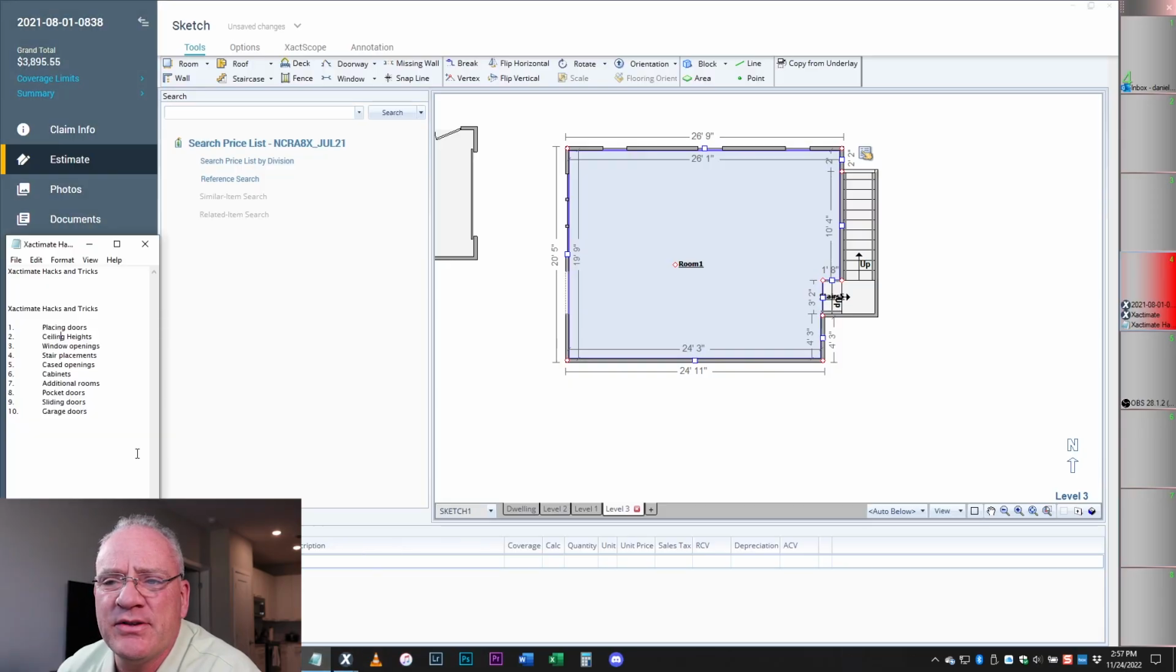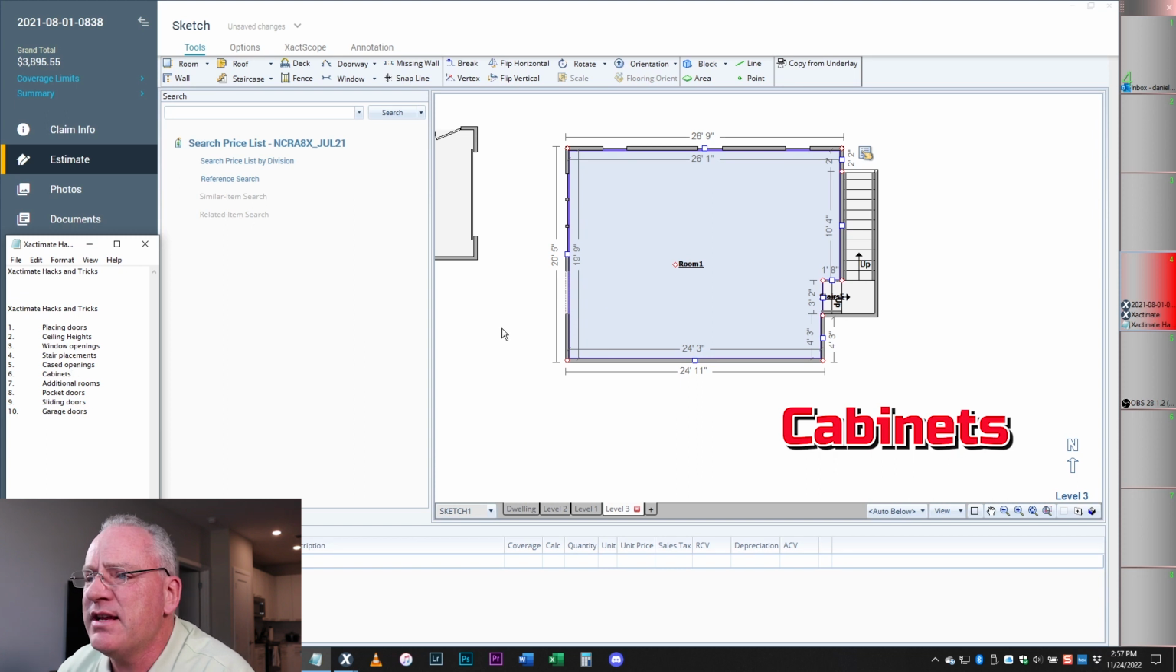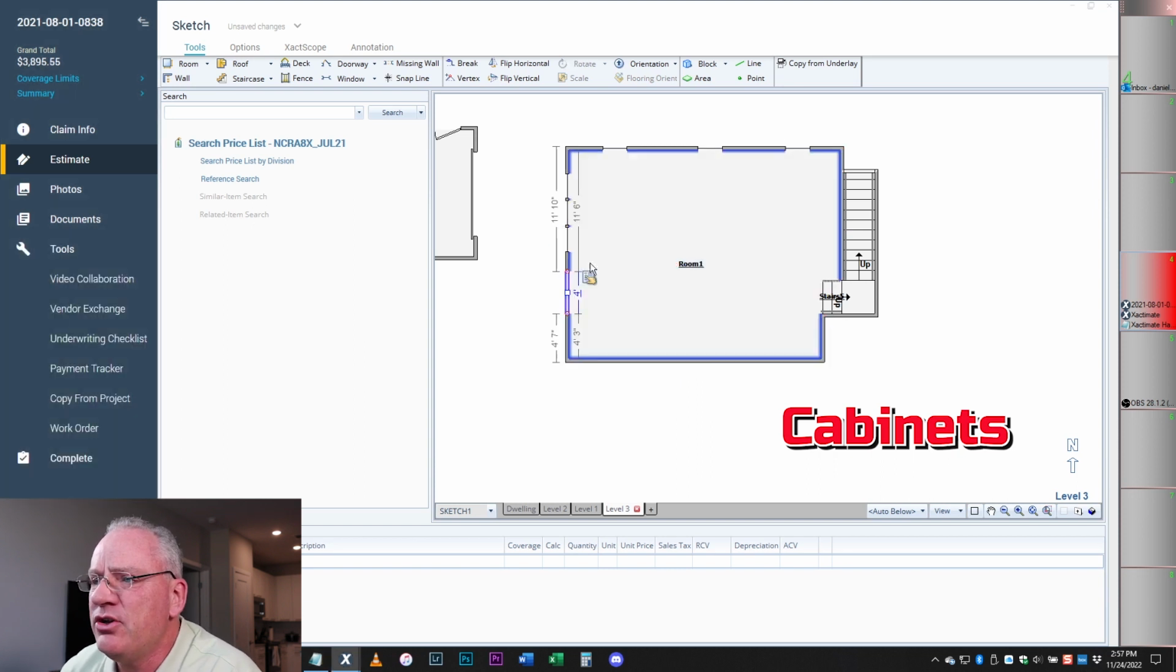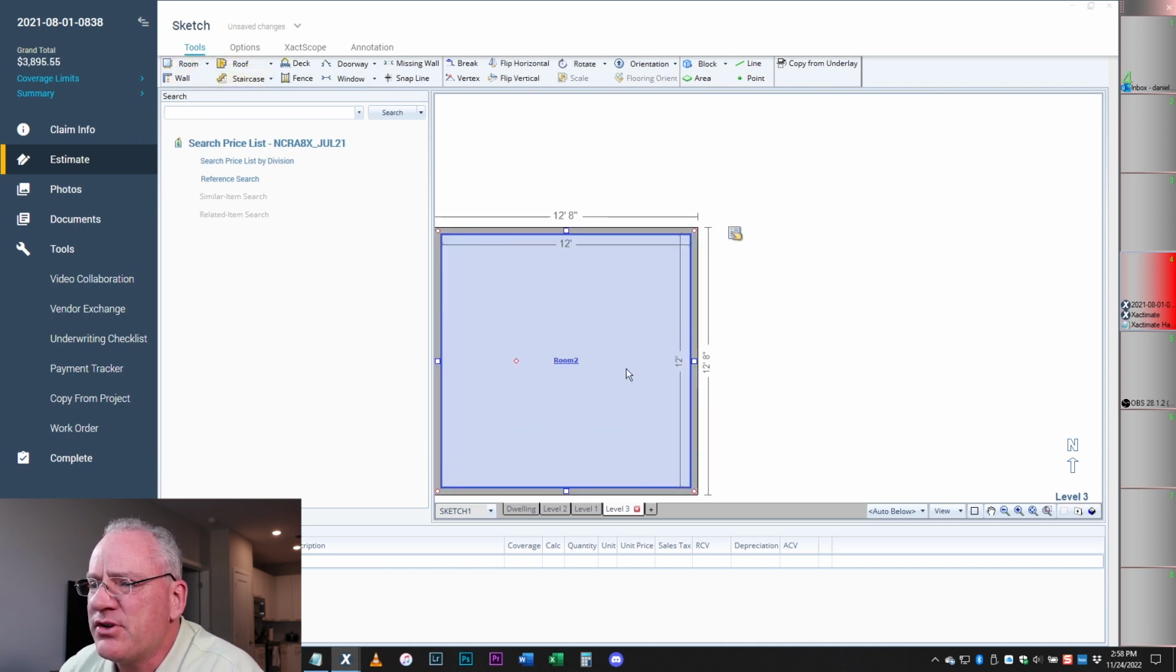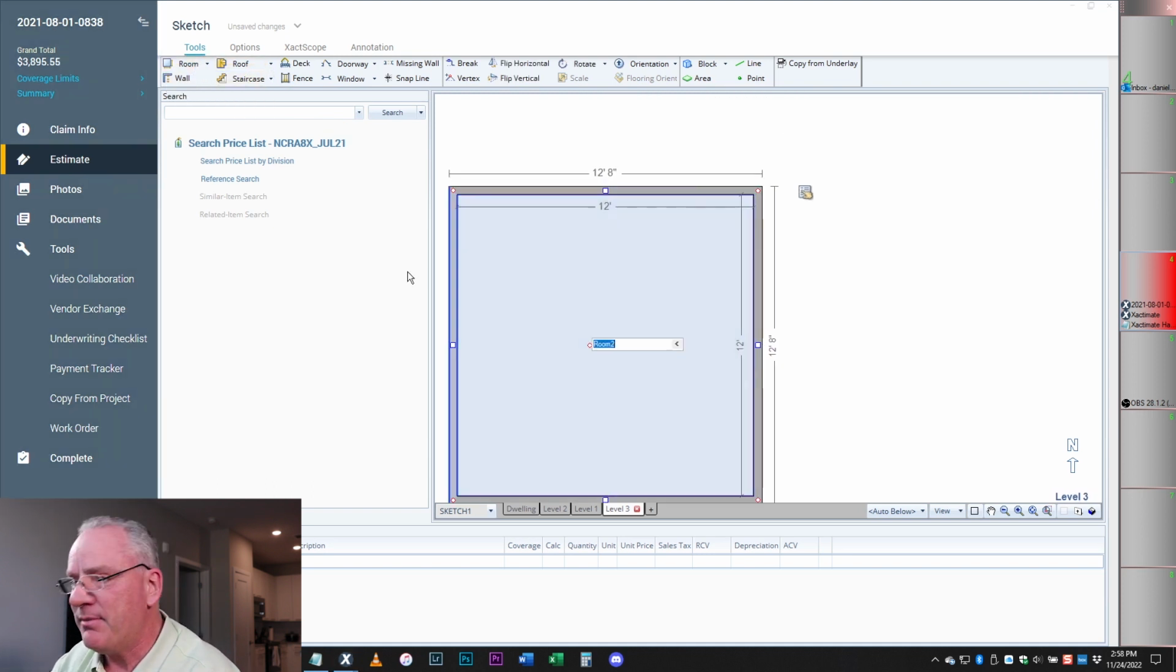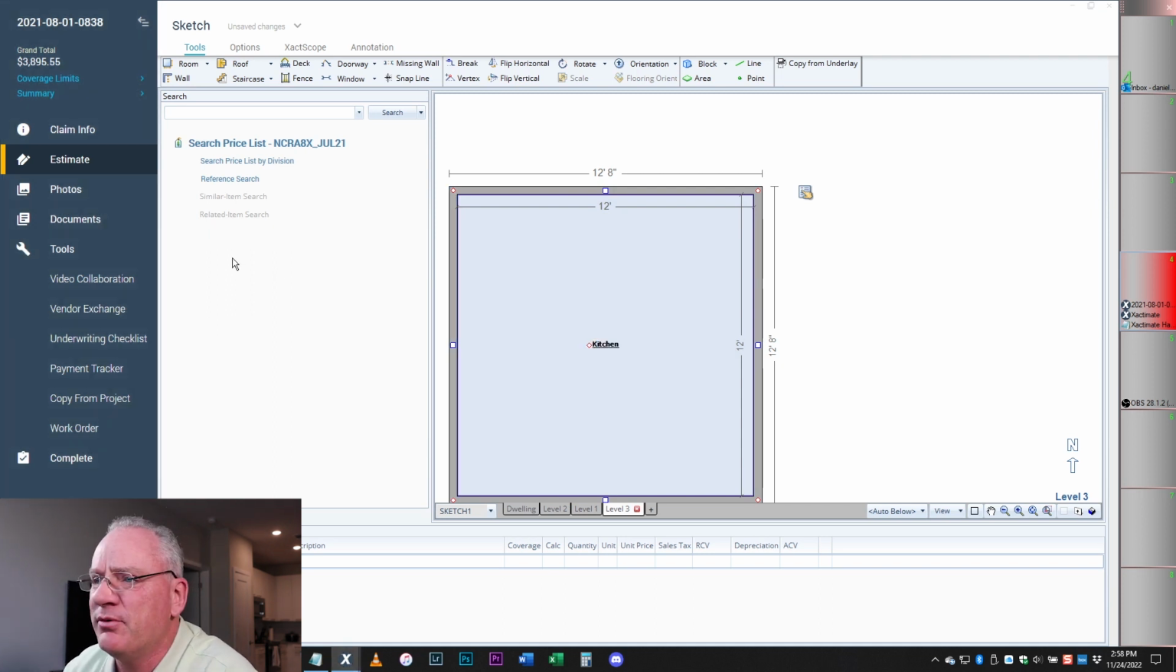So just keep that in mind. All right, so let's go to the next one. Next one is cabinets. Okay, let's get cabinets in here. Let's get a new room here. Room, boom. All right, so kitchen. Oh, we gotta label it, remember? No, not laundry room, kitchen. Couple letters and boom, it's already labeled for us.